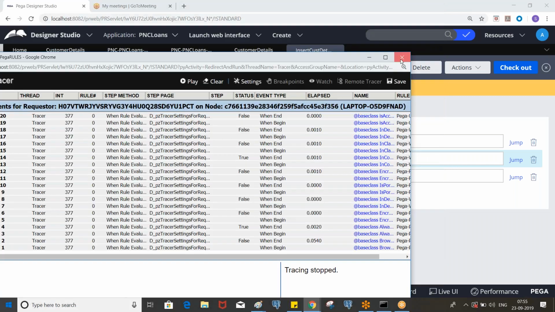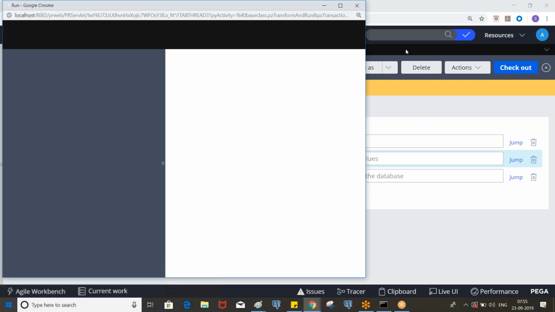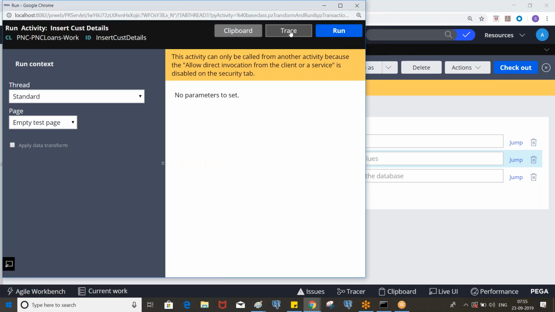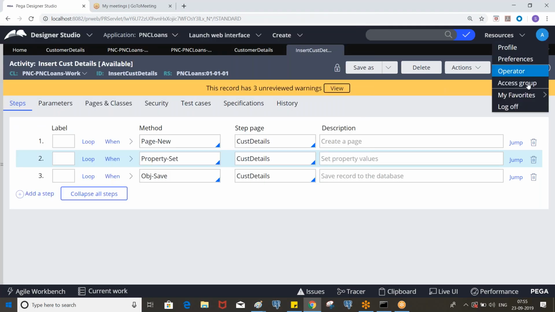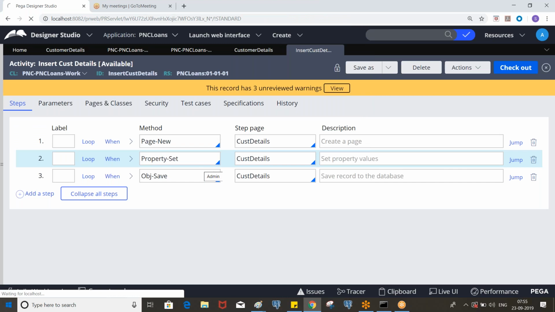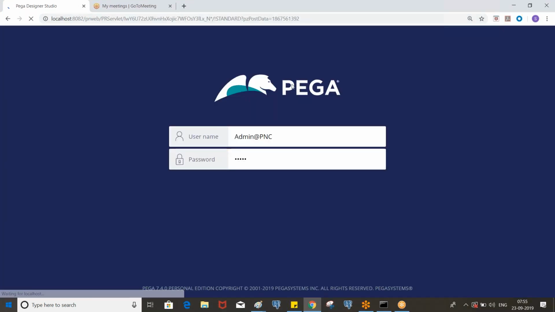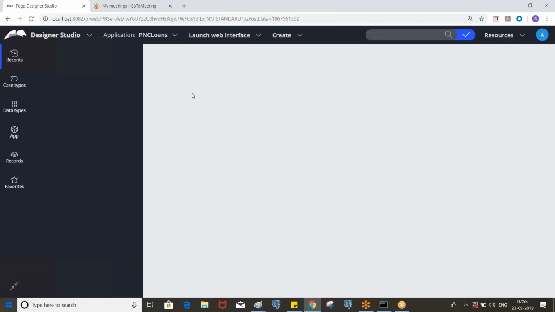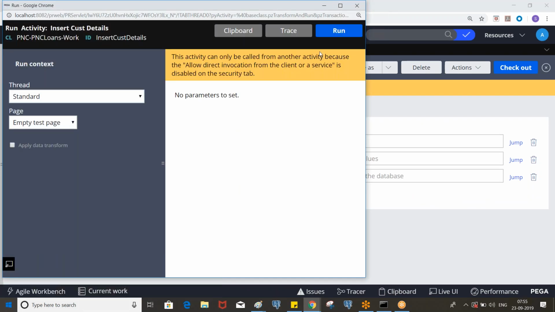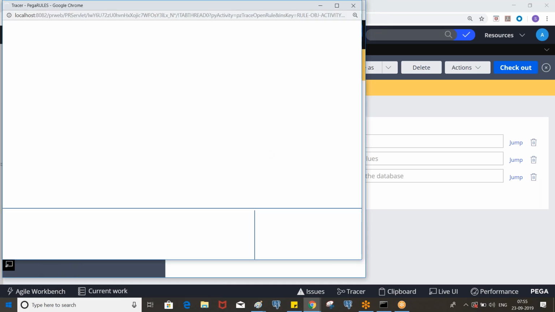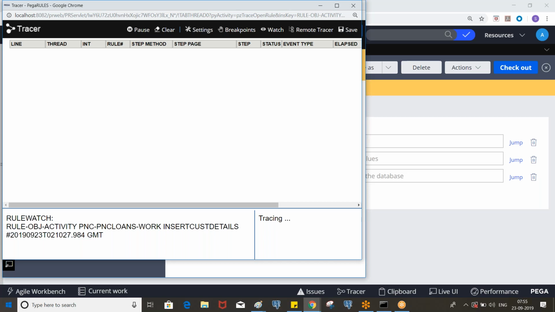So now go to the actions. Before clicking on run, before executing this activity, there is some tracer issue in Chrome. Let me log off and log in back. Okay, so go to the actions, run it. Before executing this activity, we need to open the tracer. Okay, so click on trace. So now the tracer is active and running. Sometimes, if you want to pause it, you can pause and again you can play it.